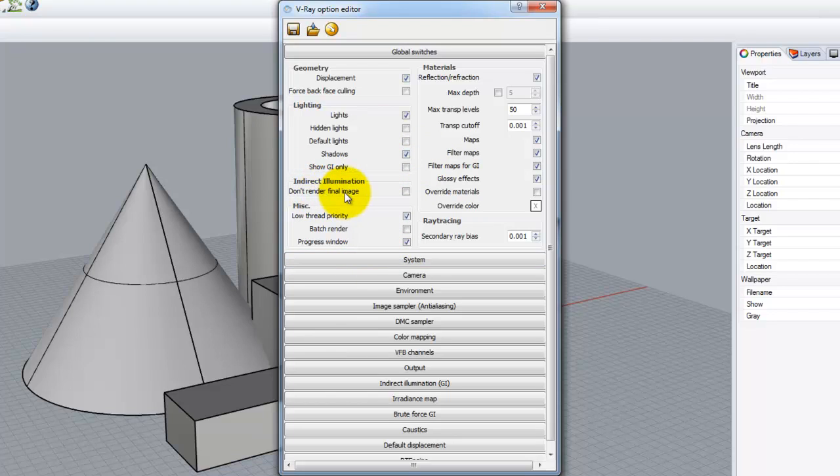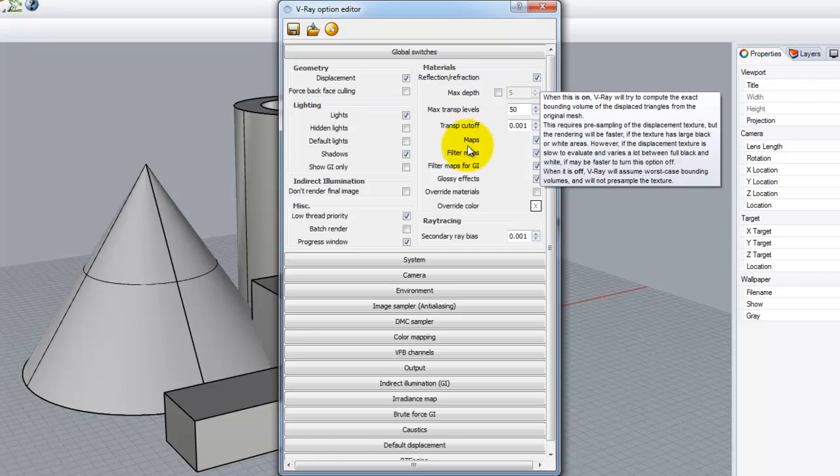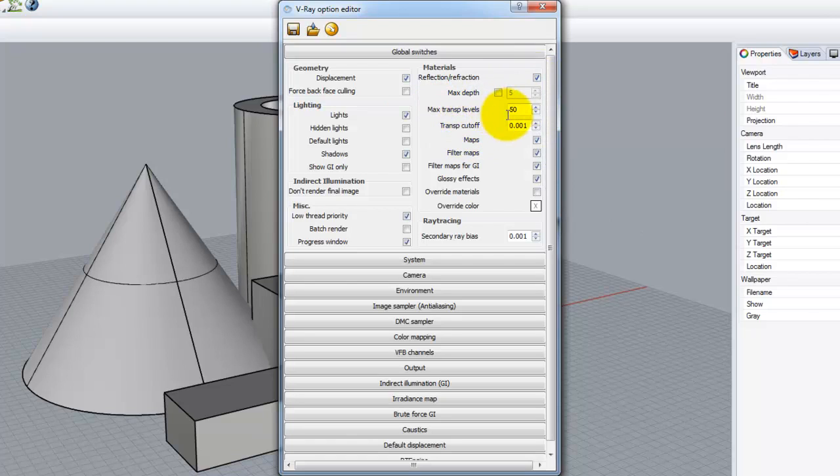So we do want to render the final image. That's good. Low thread priority is always checked by default, just in case we are trying to do something else on the computer. It won't consume all the computer's resources. Under materials, we definitely want reflections to be on, so that's good. Max transparent levels is how many different transparent materials you can go through. If it's set to 50, chances are you're not going to have more than 50 transparent materials stacked on top of each other. The rest of these options are all fine by default, and so we're good.